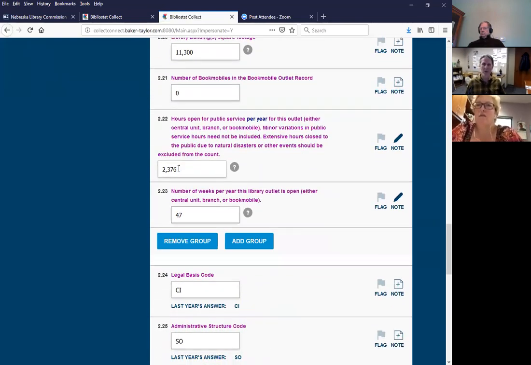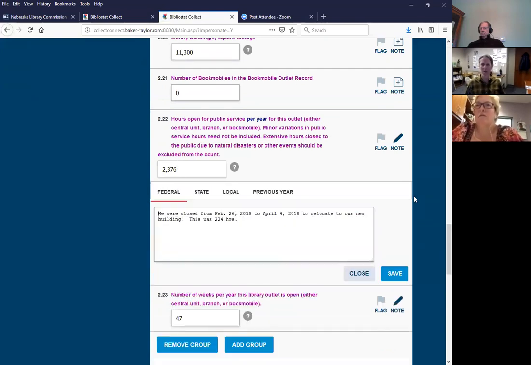So here you enter your hours open per year and your number of weeks. And I noticed that you have some notes here. Yeah, so that explains your variance in the hours.